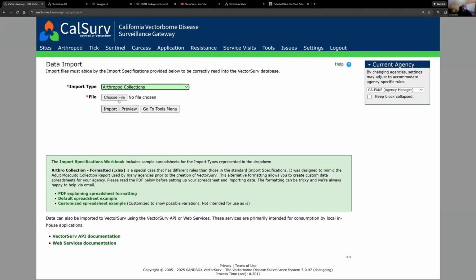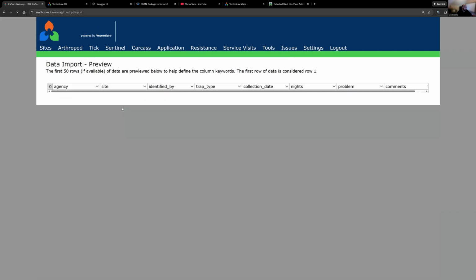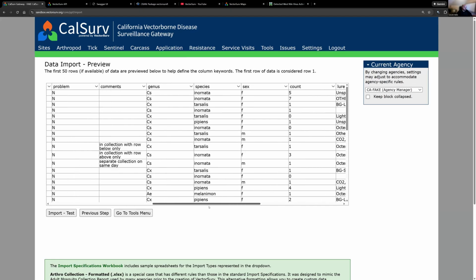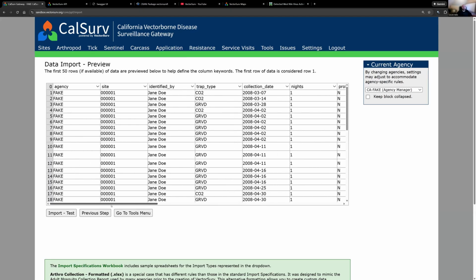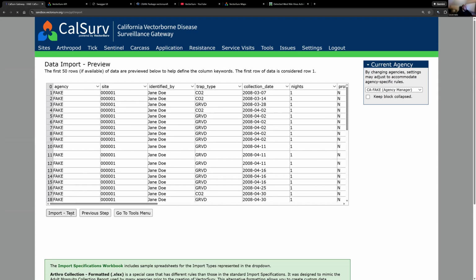What I'm going to do is duplicate the collection records that we just created in the import process. So we have all these trap records, right? It's quite possible that you might want to put two CO2 traps right next to each other on the same day and for the same number of nights, and they might collect the same mosquitoes. Maybe there would be some interaction between the two that would impact your counts. This probably isn't super common with the trap types we have here, the CO2 and the gravids, but it could be common for other trap types. So let's try this test.